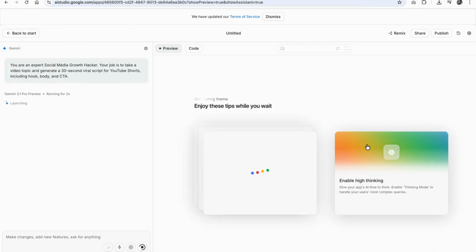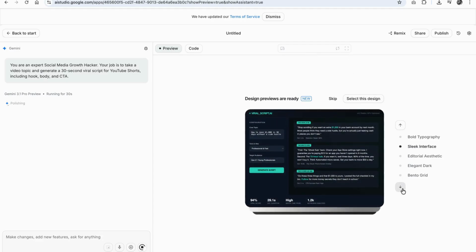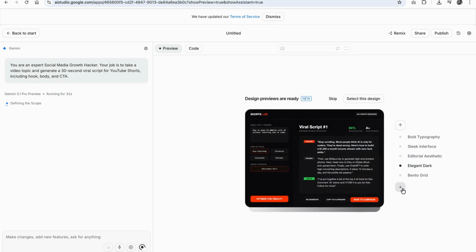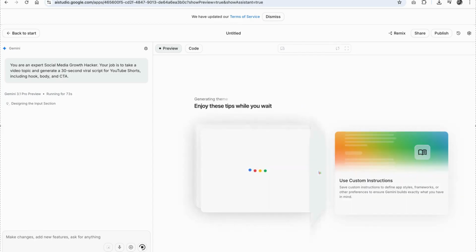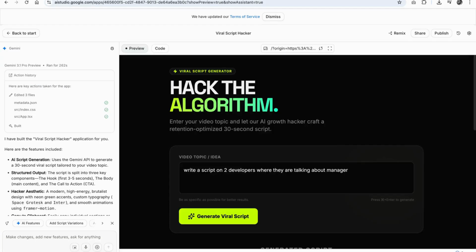When you click on the Build button, it will take some time to complete the processing. Here it will show you all the possible designs available as per your prompt, or however many options it shows. You can select whichever design you like, or you can skip it if you don't want to select, and let it be handled automatically. So now our application is built and ready.